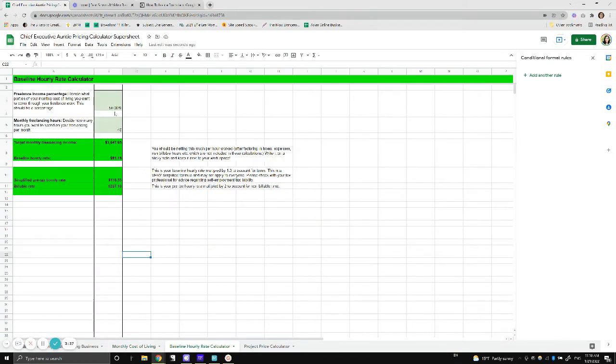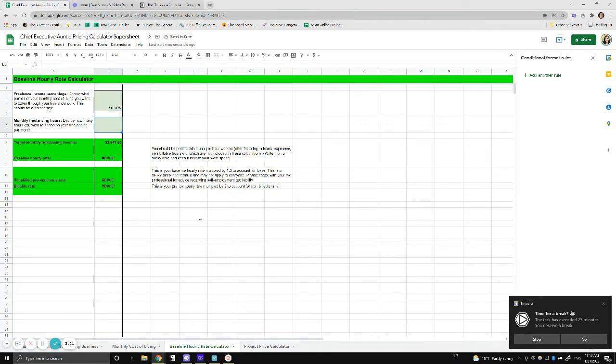And then you'll come over here and you'll enter in the light green boxes how much of your monthly cost of living you want to cover through your freelance work. It could be 100, it could be 50, it could be 25, whatever works for you and your household. That's what you'll want to put there. And then you'll also want to decide how many hours you want to work per month. So for some people, that's 25. For some people, that's 40. For some people, that's 80. It's just going to be different for everybody.